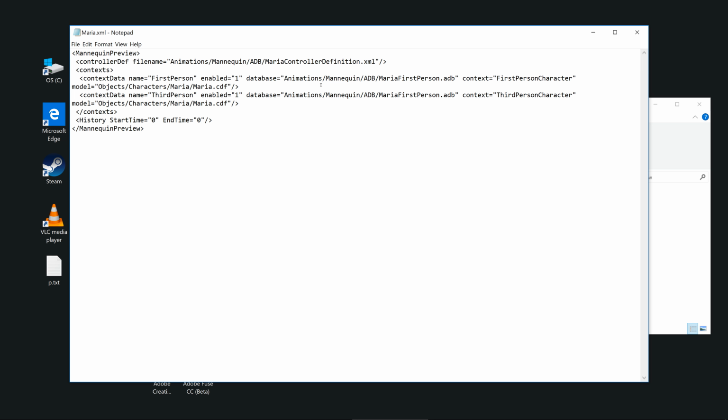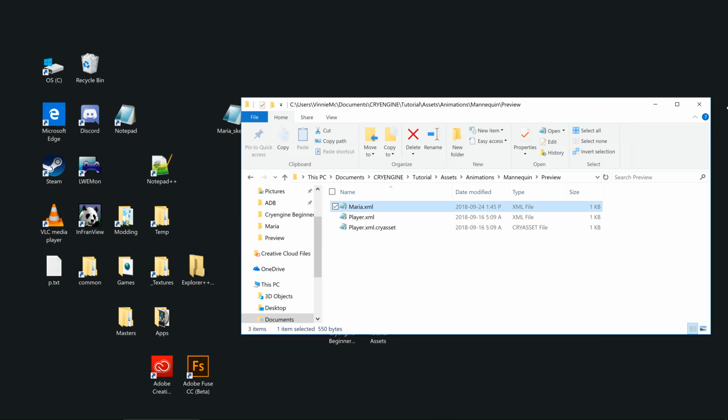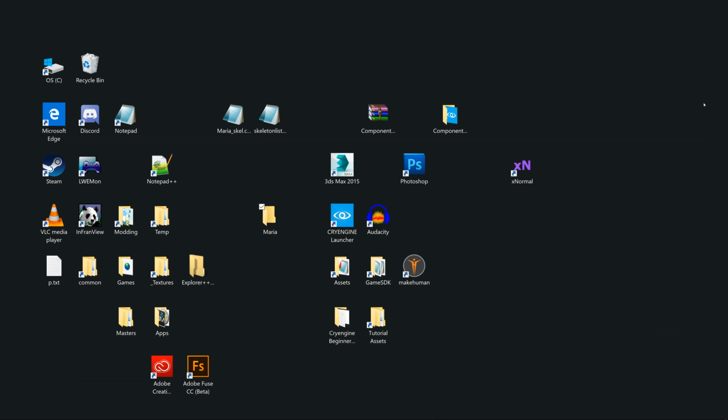And we ensure everything's correct. Maria first person, Maria controller def, everything's named right, and it's pointing to the CDFs correctly, characters Maria, yes. So what we'll do is we'll save this. Now we're ready to actually go into the editor, into Mannequin, and actually change and adjust these animations.